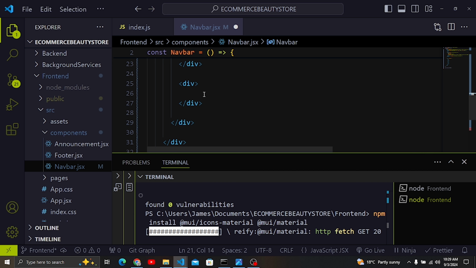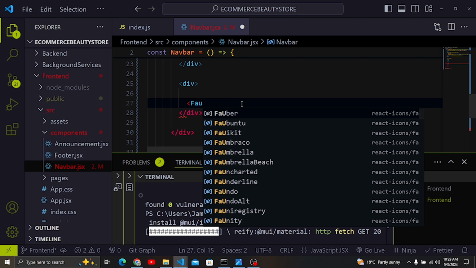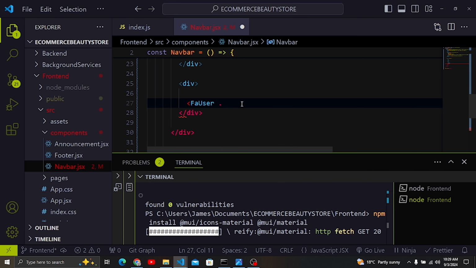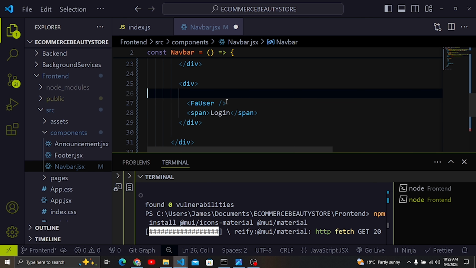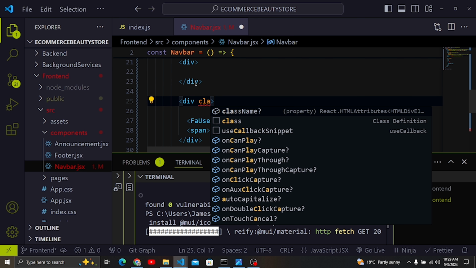For the other part that has the part to login. So I'm going to add here, first of all, the icon for user, and also I'm going to add the text. So let's have the text. So the text here, we are going to have a span, and we are going to specify the login like that. So here I'm going to make sure that I style this section here.